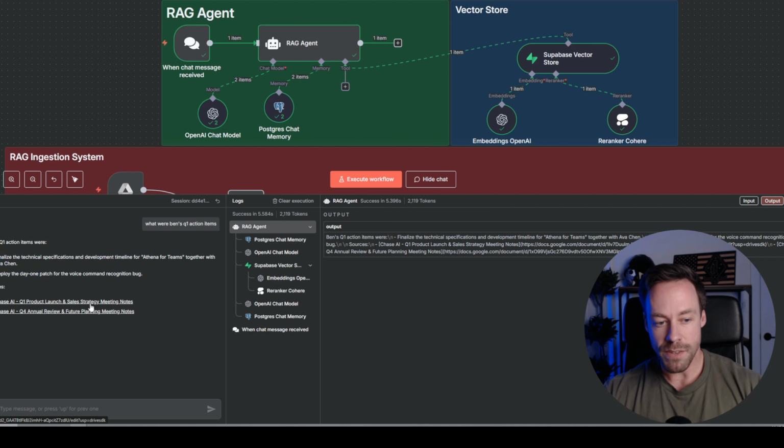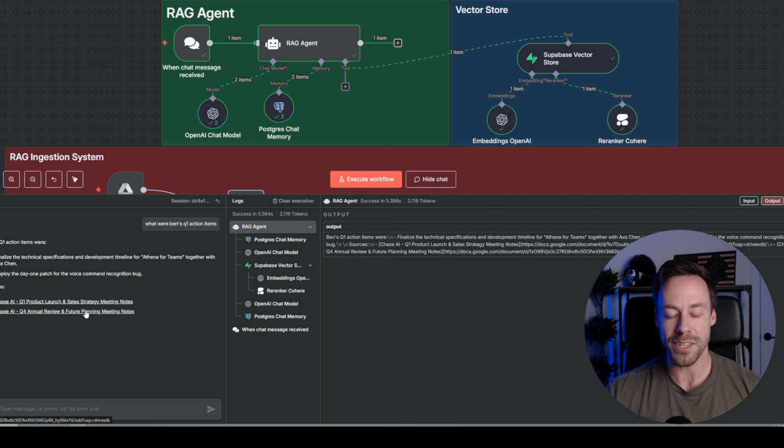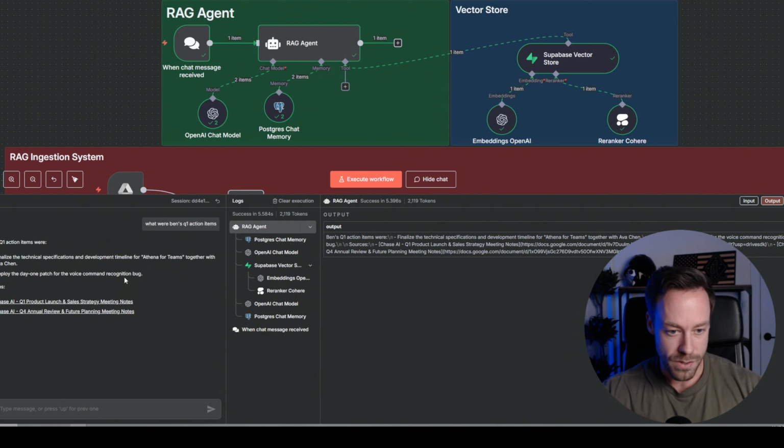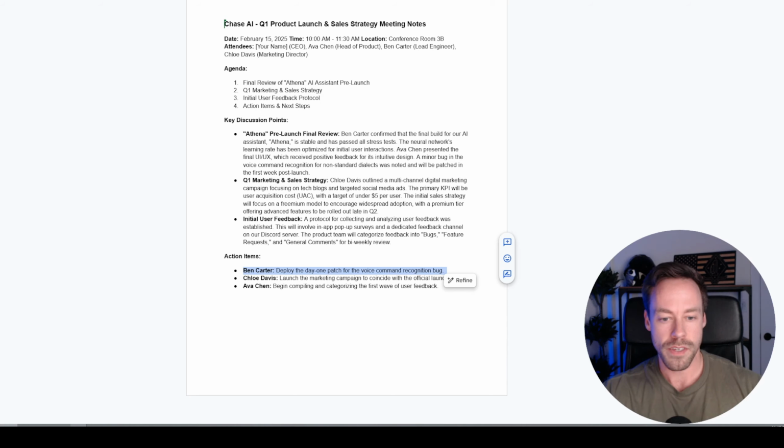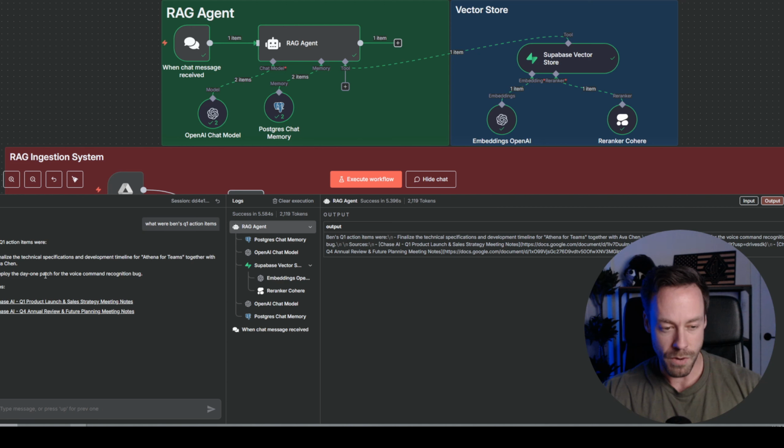So we see it actually gave us Q1 and Q4. That's not too surprising because Q1 action items can mean a couple different things. Was I talking about the Q1 meeting notes, or was I talking about, hey, we're in a Q4 meeting, what are you doing for next quarter? So it actually gives us both, right? Technical specs, Athena for Teams, day 1 voice patch. So it did a pretty good job, even though it was a fuzzy query.